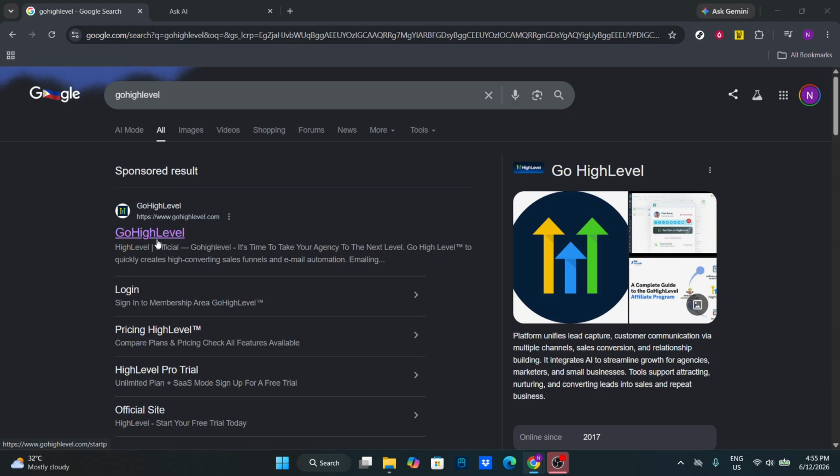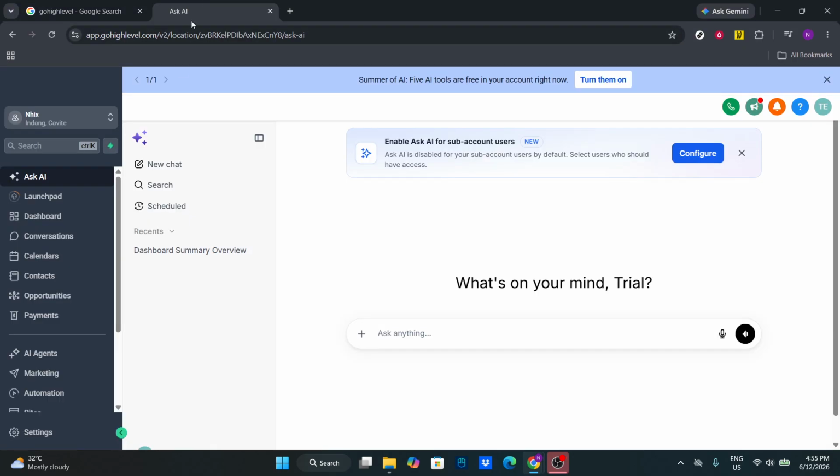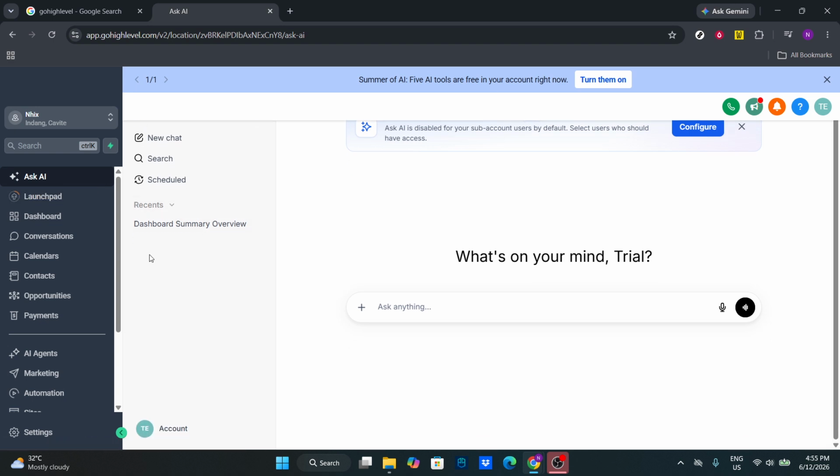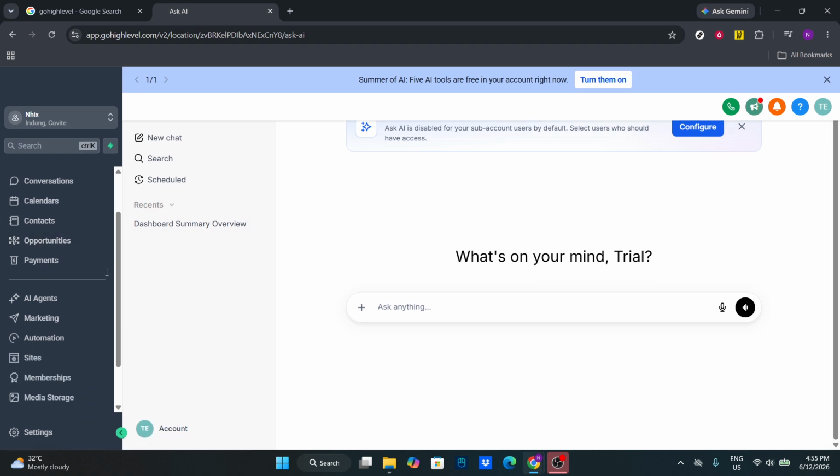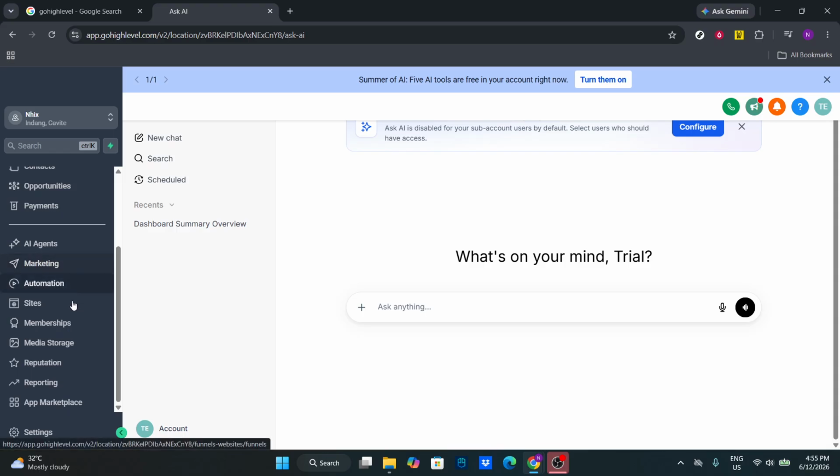your own screen. Start by opening Gohighlevel and making sure you're inside the correct account or location where you want the calendar connection to live. Once you're on the main dashboard, look over to the left-hand side of the screen. This side panel is where most of your navigation options are located, so that's where we'll begin.